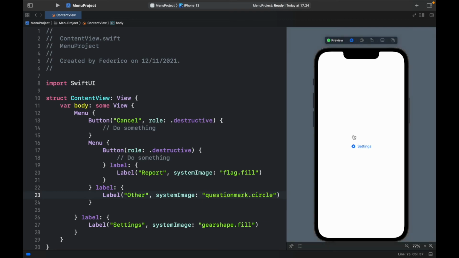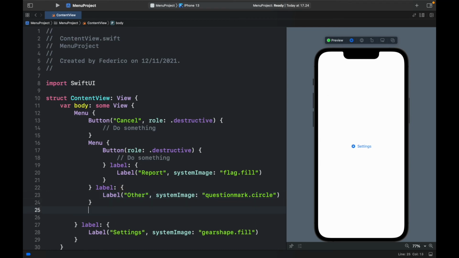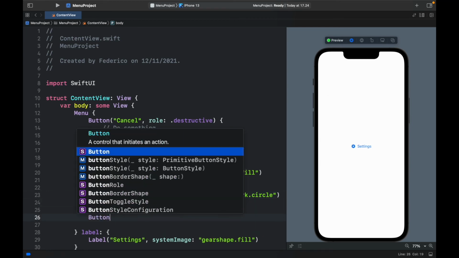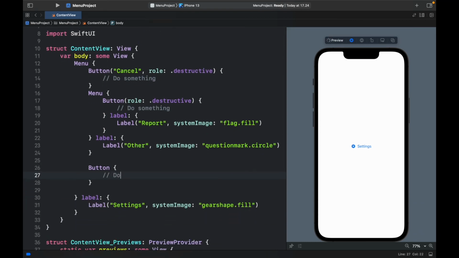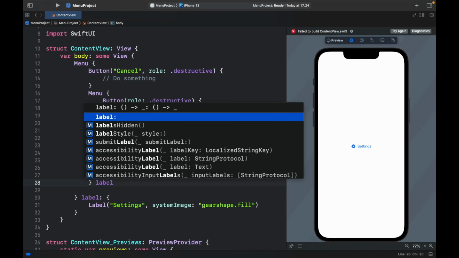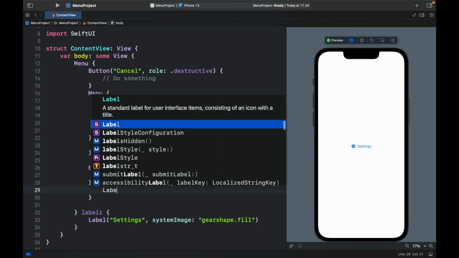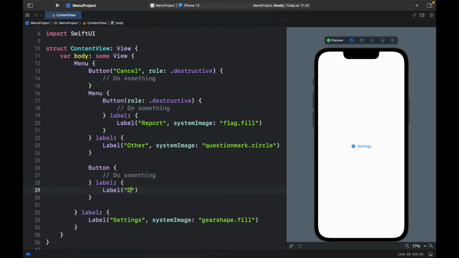Now, if we run the program, we can click on settings and it's going to give us one other option that when we click on it, will trigger the report button. And it's the same process for all the other buttons you want to add. So if you want to add one more button, go ahead and add it, add the functionality, such as do something, and provide a label if you want to have also an icon next to the text.